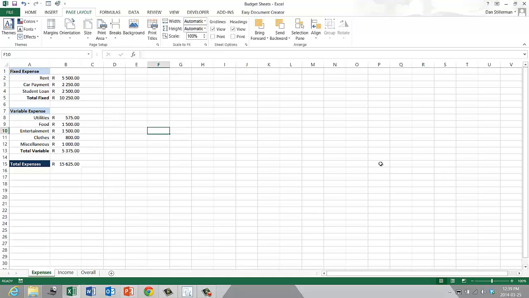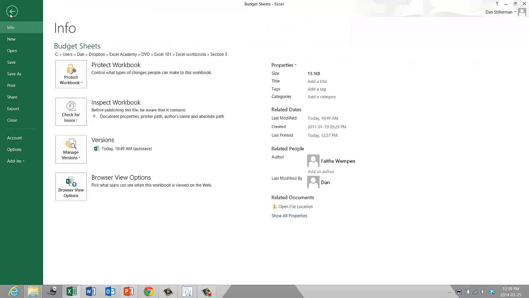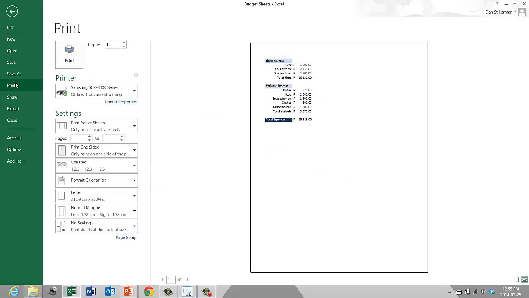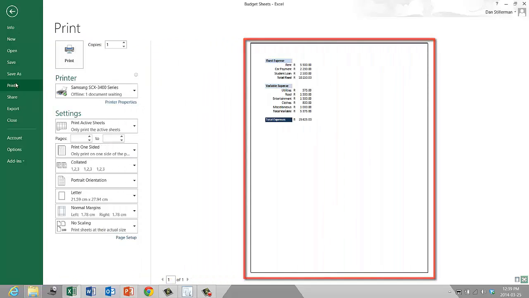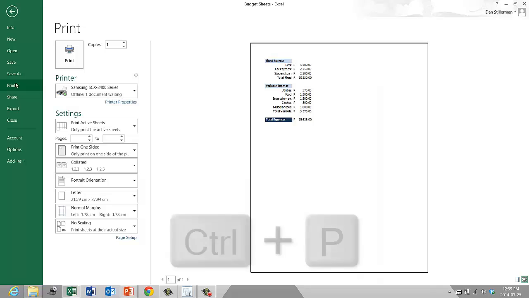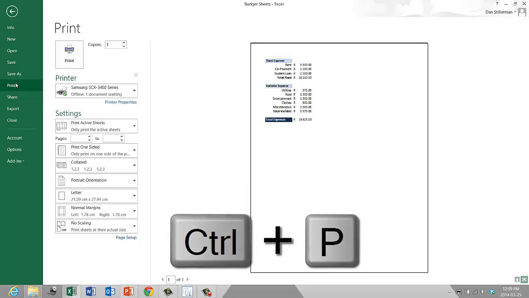To get there, click the File tab, then select Print, and the print pane appears, with the print settings on the left and the print preview on the right. Remember, you can do this quickly from your spreadsheet view using the keyboard shortcut Ctrl+P.